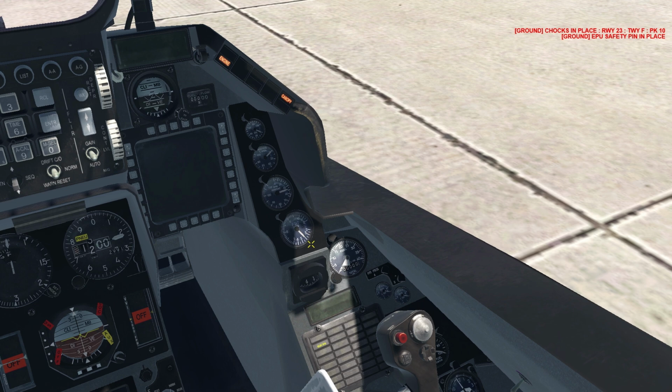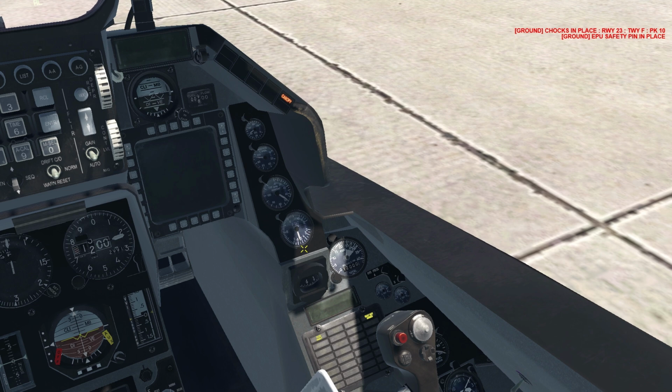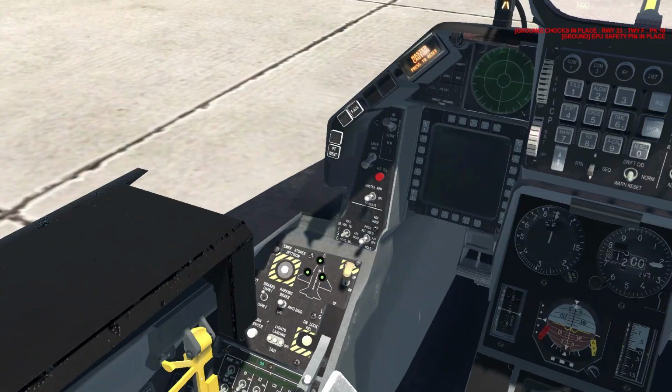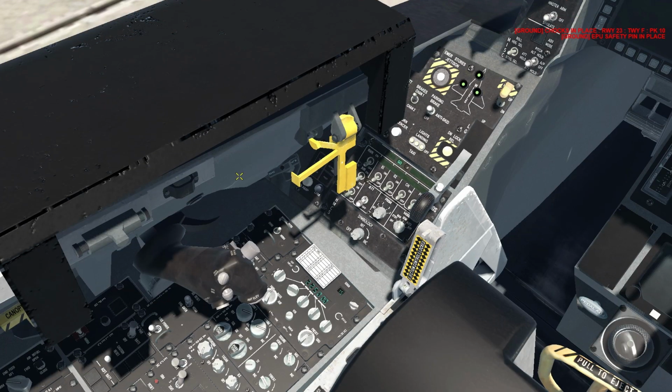You can see the temperature increasing. You can hear the engine start sound, and it's increasing and it's decreasing now. This indicates that you have a good engine start. If you keep on increasing, you've got to quickly switch off the throttle. So having a good engine start, you can close the canopy.